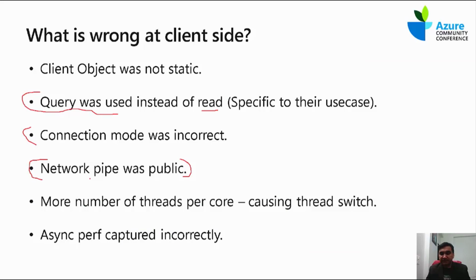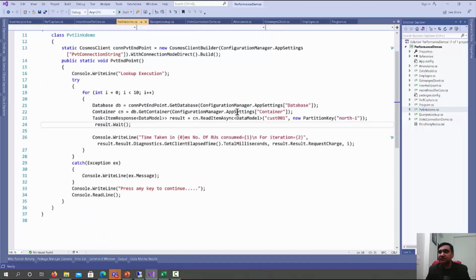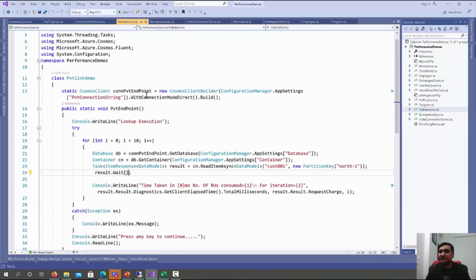Now, in case of a private network, from a code standpoint, I have done nothing. I just picked up the Cosmos DB, which is deployed on the virtual network, and I have configured a private endpoint. Nothing else I have changed. So from a code standpoint, I have not changed anything. I'm just using the plain vanilla same code which I demonstrated for the public endpoint.